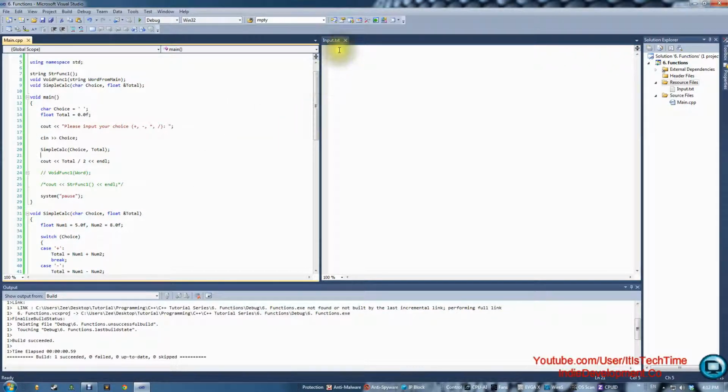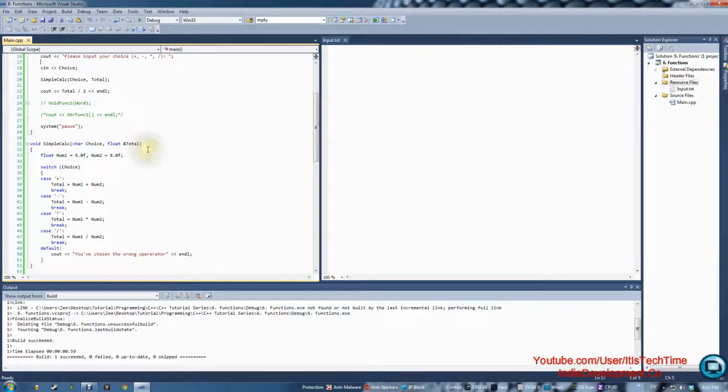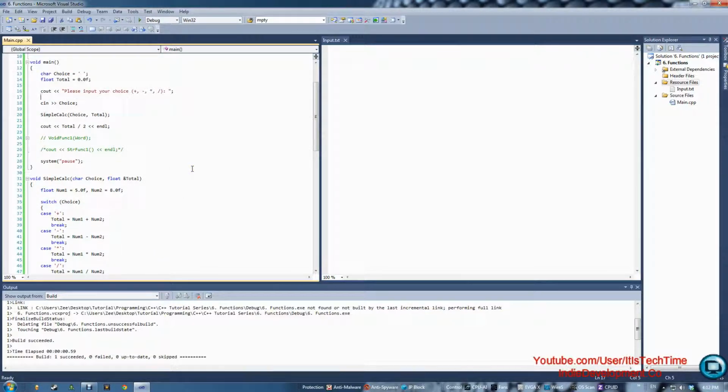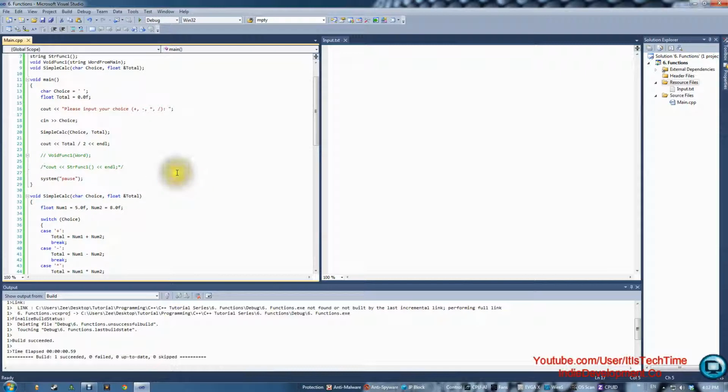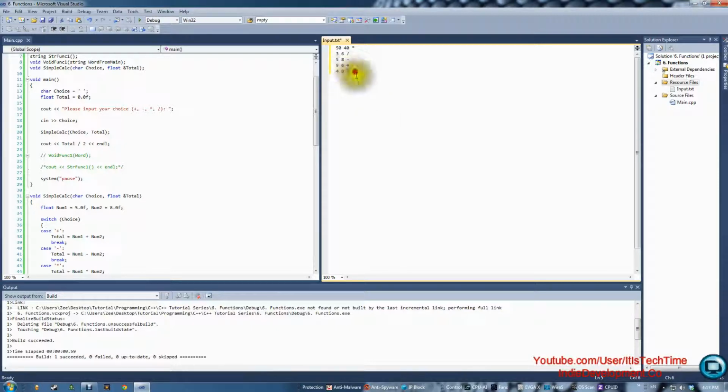One thing to note about input from a file: don't do it inside a function, because the function is called once and you'll have to keep getting input from the file. It's best to do the loop for the file inside main and just call the function to do the input and output. So let's go ahead and fill the input file, which is the numbers, which is 50, 40, a multiplication, 3 and 6, and a division, 5 and 8, and a minus, 9 and 6 with a plus, and 4 and 8 with double quotes right in here.